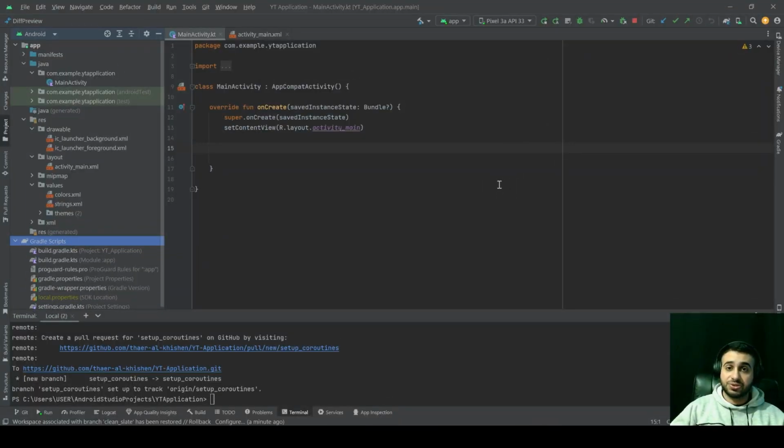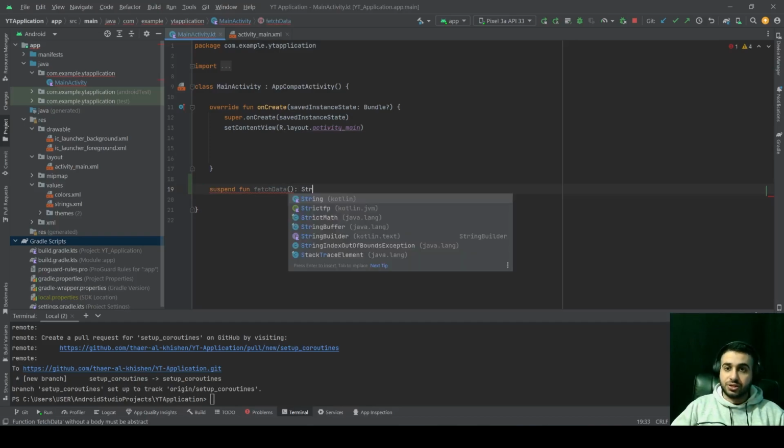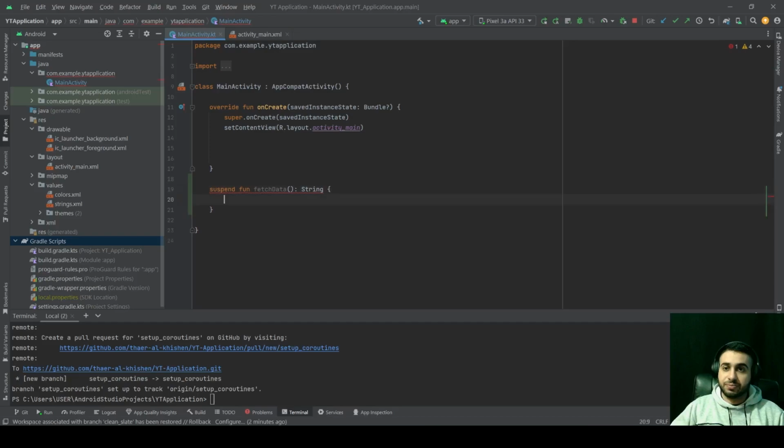Creating a suspend function in Kotlin is very easy. All you have to do is just use the suspend keyword. Okay, suspend fun is a suspend function in Kotlin. Let's create a suspend function which simulates fetching some user data, which will return a string. And inside the scope of this function, I can use functions like delay.